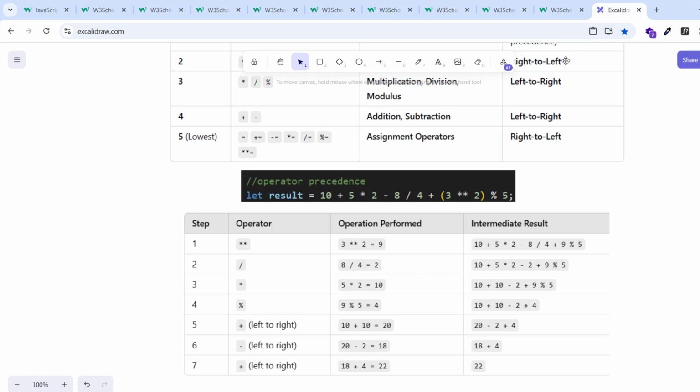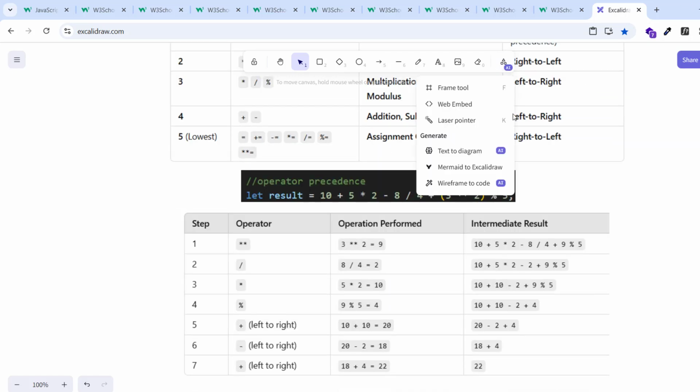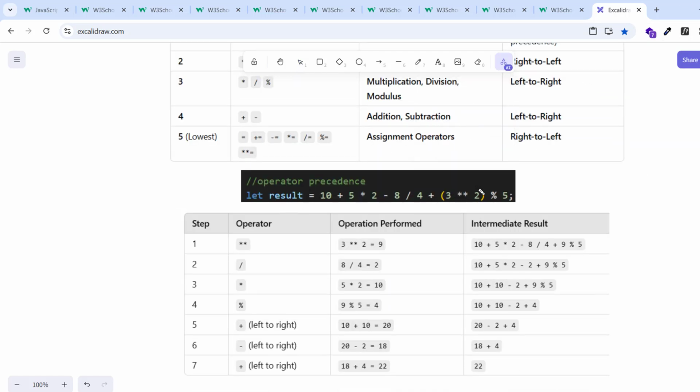So what will happen over here? First of all, this section will be done. This is the precedence, okay? So it will be 9. The rest of the things will be 10, 5, 2, 2, 8, 4, 9. I mean 3 square, 3 into 3, 9 modulus 5.